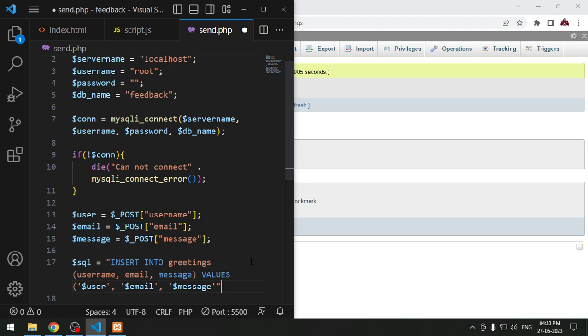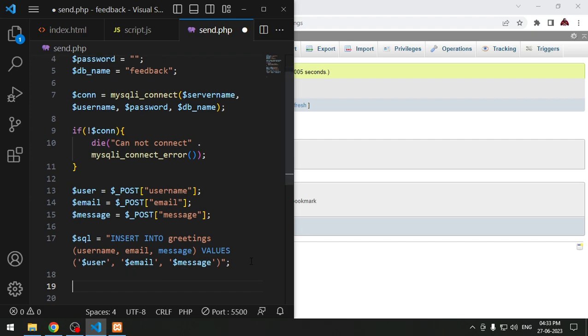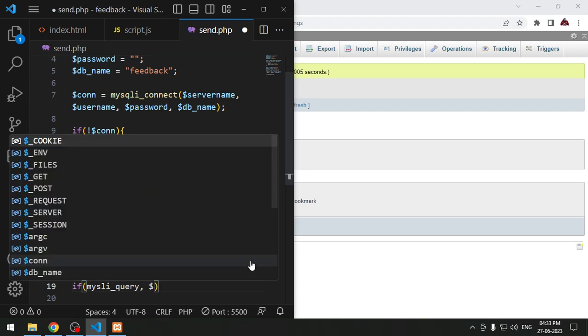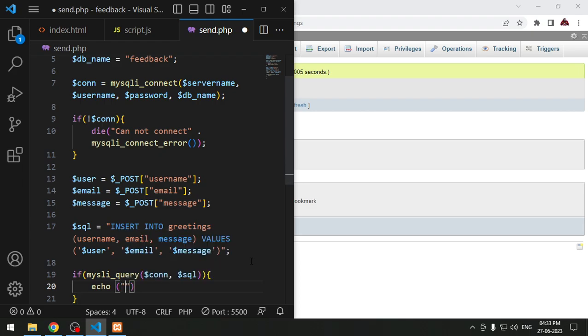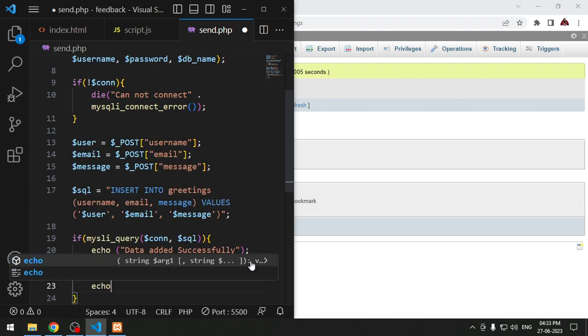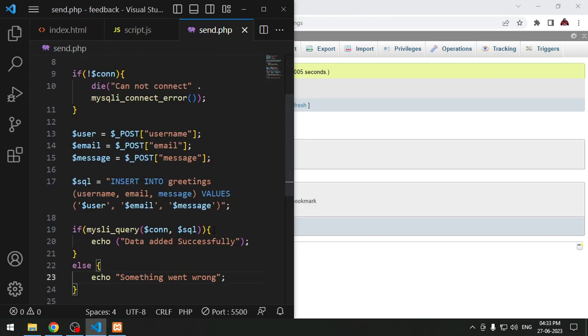So here just close it and just if mysqli_query, comma dollar connection, if mysqli_query, and here I have to write dollar connection and dollar SQL, then echo "data added successfully", else echo "something went wrong", and just here. Now our PHP is completed as well.